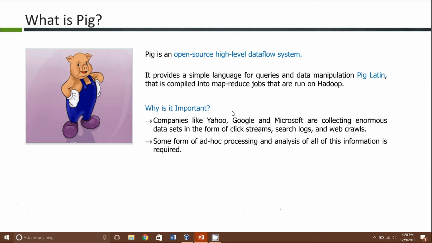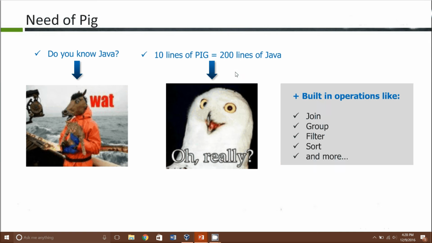Well, companies like Yahoo, Google, and Microsoft, etc., are collecting enormous data sets in the form of clickstreams, search logs, and web crawls. Some form of ad hoc processing and analysis of all of this information is required. So, what is the need of Pig? Well, do you know Java? Some people say, what? Well, 10 lines of Pig is equal to 200 lines of Java.